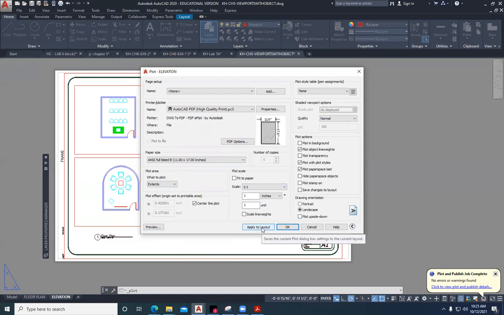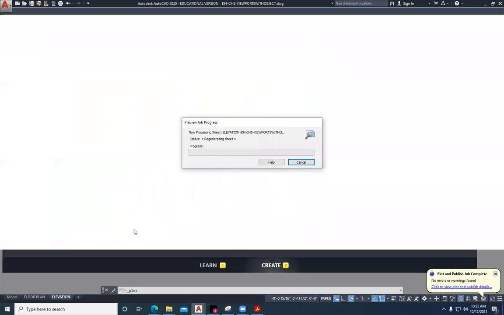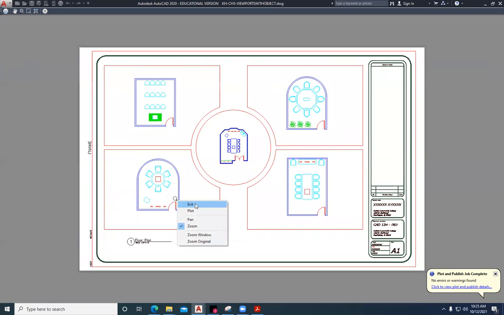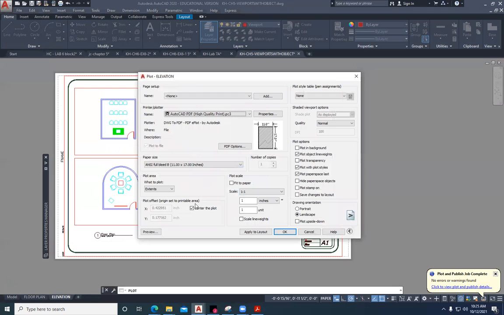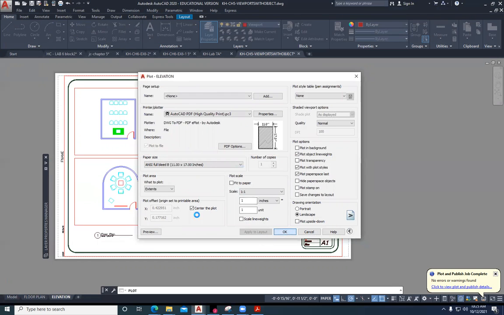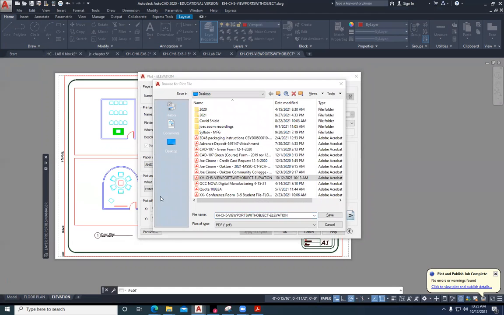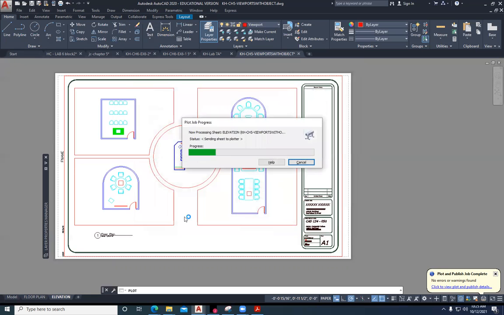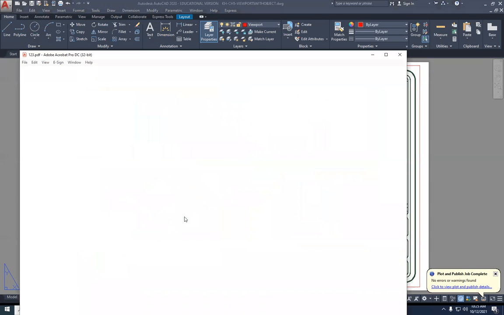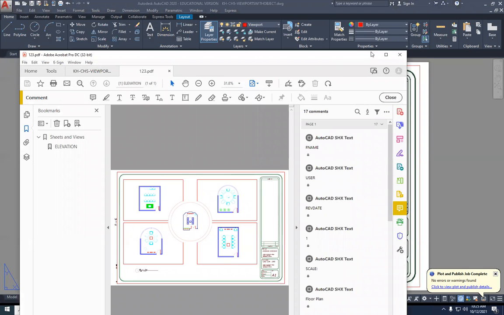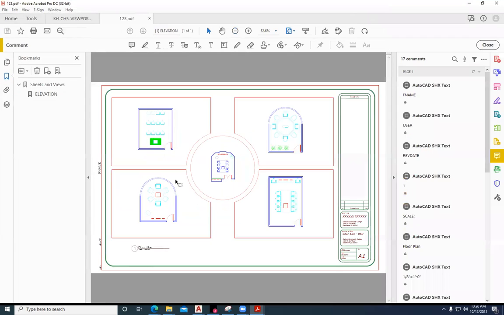And so I usually will say preview it. If it looks good, then I'll right click, I'll exit. I'll apply it to the layout and then I'll okay it. And now it wants to know what the name of it is. I'll call it 1, 2, 3 on my desktop. And it will generate that as a PDF. And then I can send this to somebody who doesn't have AutoCAD.